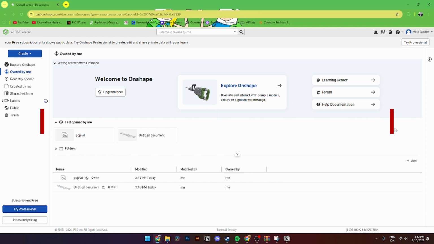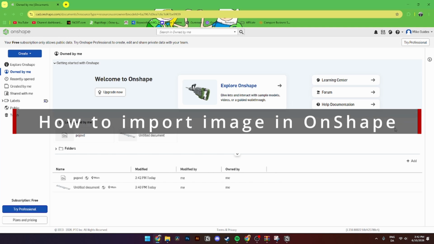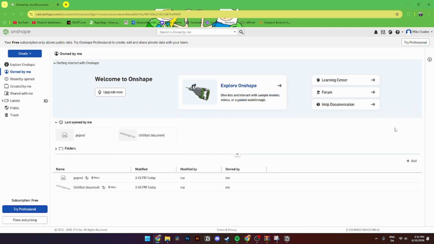In this video, I'll be showing you step by step how to import an image inside of Onshape. It is super easy to do. So the first thing you need to do is open up your favorite browser, and then from here you'll need to go up to cad.onshape.com and then log into your account.